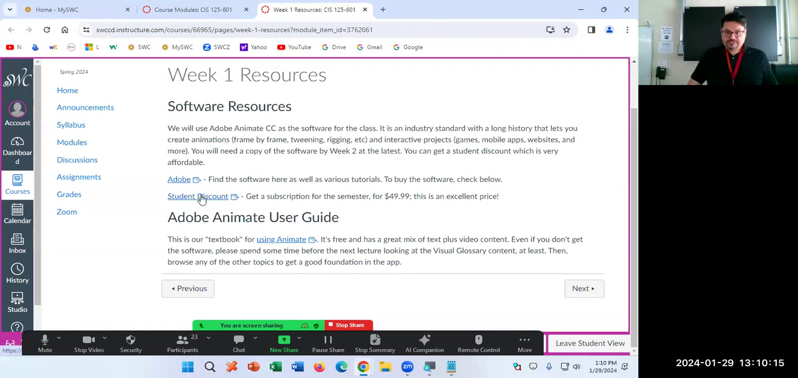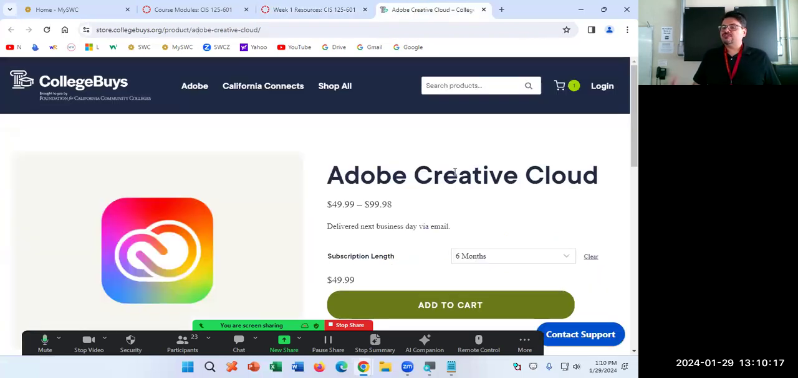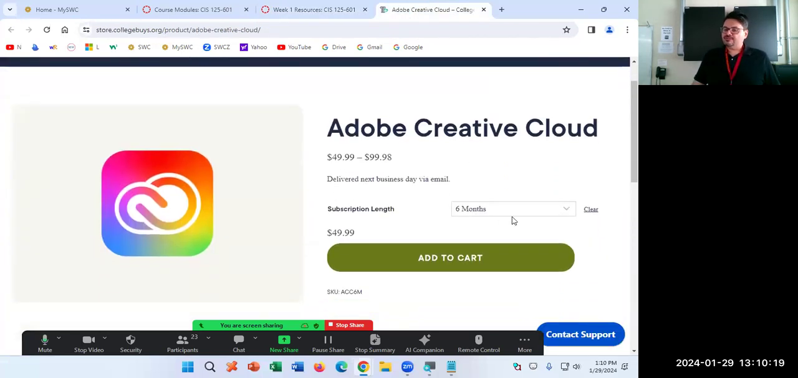If you did this for a previous class, you need to check if you still have the subscription, because this one, for example, is for 6 months. So if it was less than 6 months since you took the other class, it might still work. But then when it runs out, you might have to resubscribe.